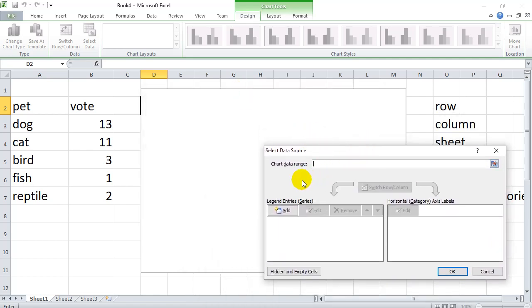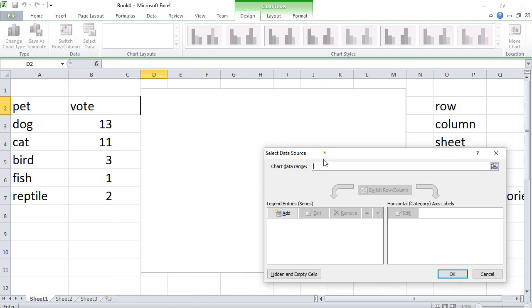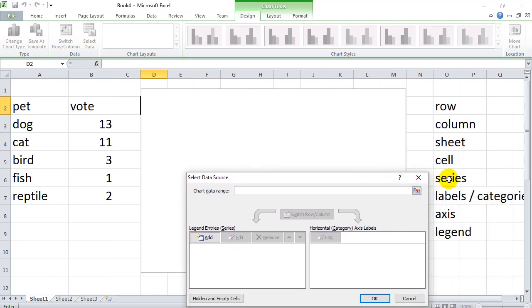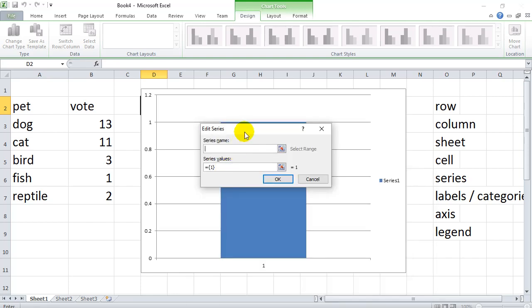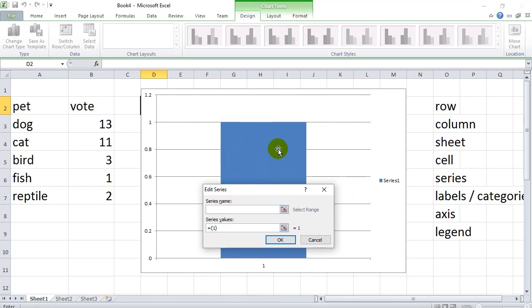Now, this menu here is basically going to be asking us what values and what labels do you want to graph. I don't know if you remember from the previous video, but we had talked about this term series. The series of values you want to graph. Well, here's a series right here. 13, 11, 3, 1, 2. That's what I want to form some bars out of or a line chart out of. So what we want to do here in this column is add a new series. So we go add. When it asks us to add the series, ignore the background picture for now, and it wants the name of the series.